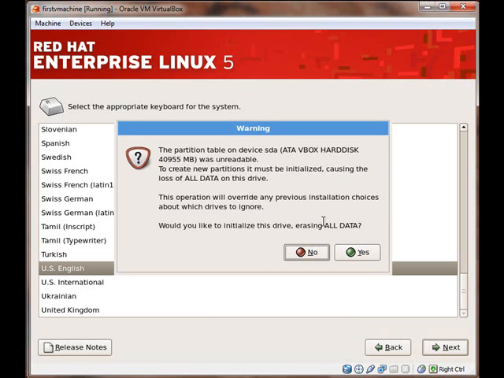So now if you are using a new hard disk and the hard disk does not have a valid partition, that is, the hard disk is not partitioned, the installer will warn you that the partition table on the device is unreadable. Press yes to confirm that you want to initialize your hard disk.